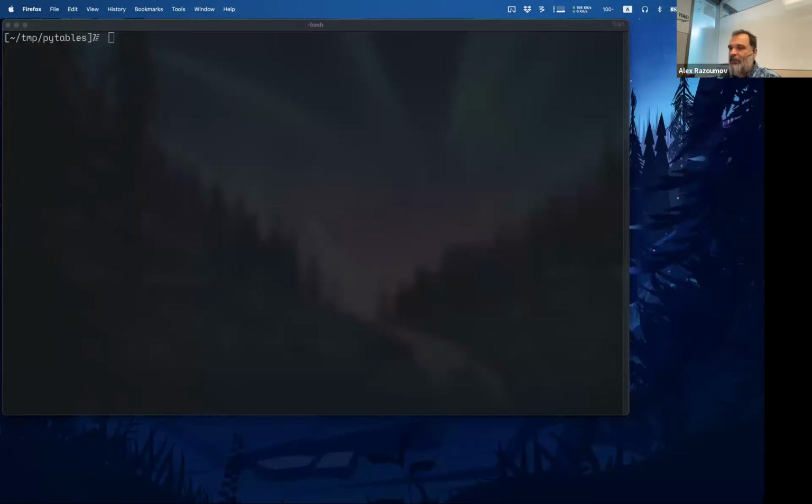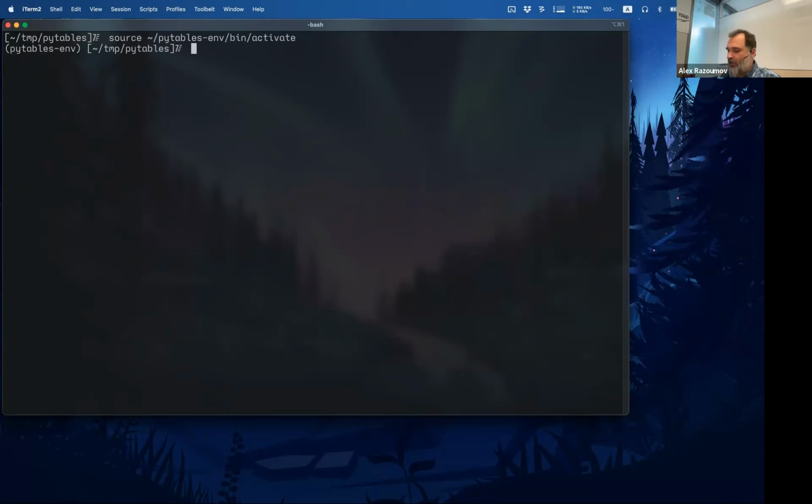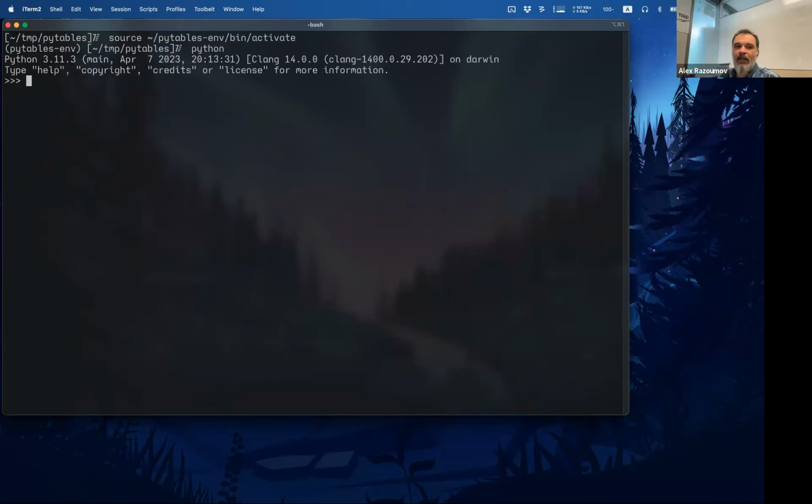So let me actually drag these out of the way so I can see my notes at the same time while I type commands. So it's all going to be live demos. So I'm going to activate my PyTables environment, and then I'm going to start my Python. And then I'm going to import tables as TT. So TT is the alias. And similarly, I'm going to import NumPy because you need NumPy to actually work with arrays inside these HDF5 files.